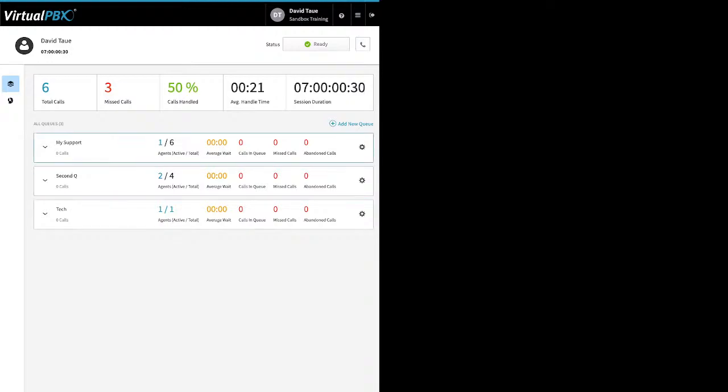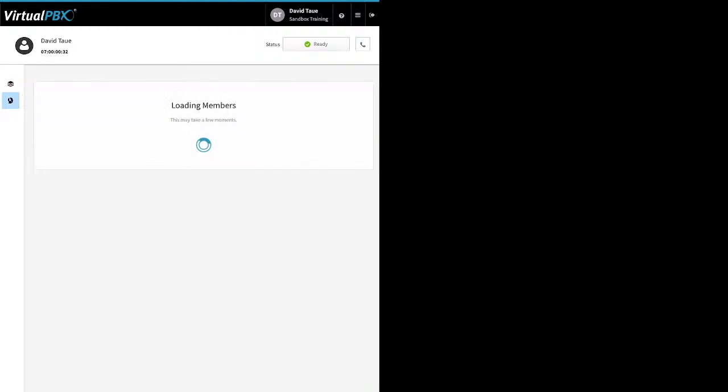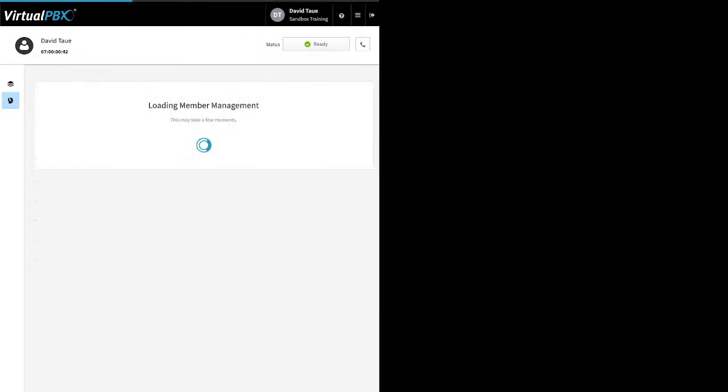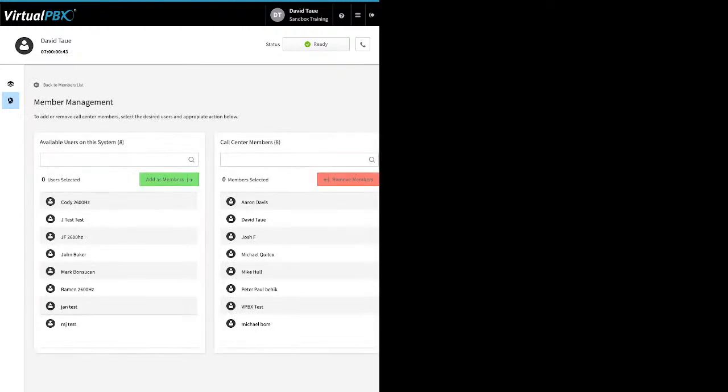Once a queue is created, you'd want to click on this icon here for the members. This shows me my staff members who are available to be in a queue. I've already said they can be in queues. If I click on Manage Members, I'll have two lists. These people are not in queues, so they don't even have access to join an ACD queue.